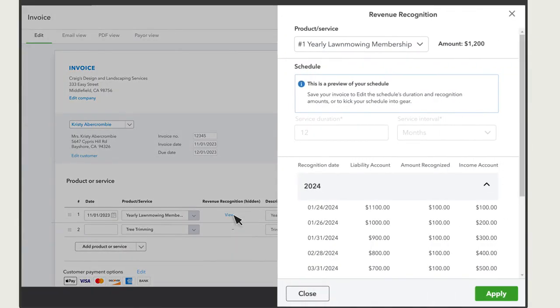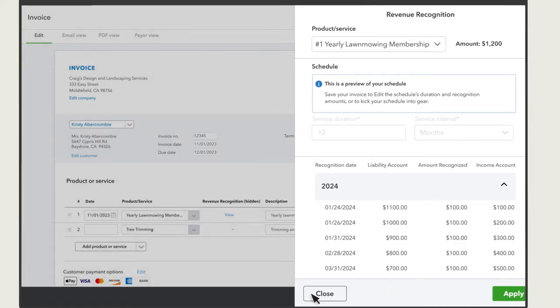Select View to take a closer look at the revenue recognition schedule. QuickBooks displays when you'll recognize revenue, what the balance of the liability account will be, the amount you'll recognize, and the total amount you'll have recognized at that time. If this needs correction, you can edit it after you save the invoice.